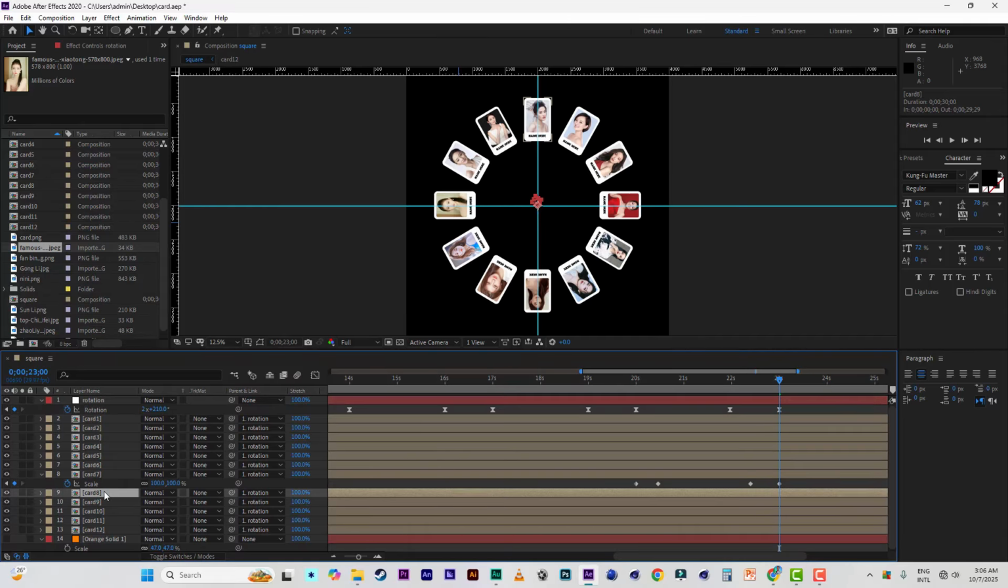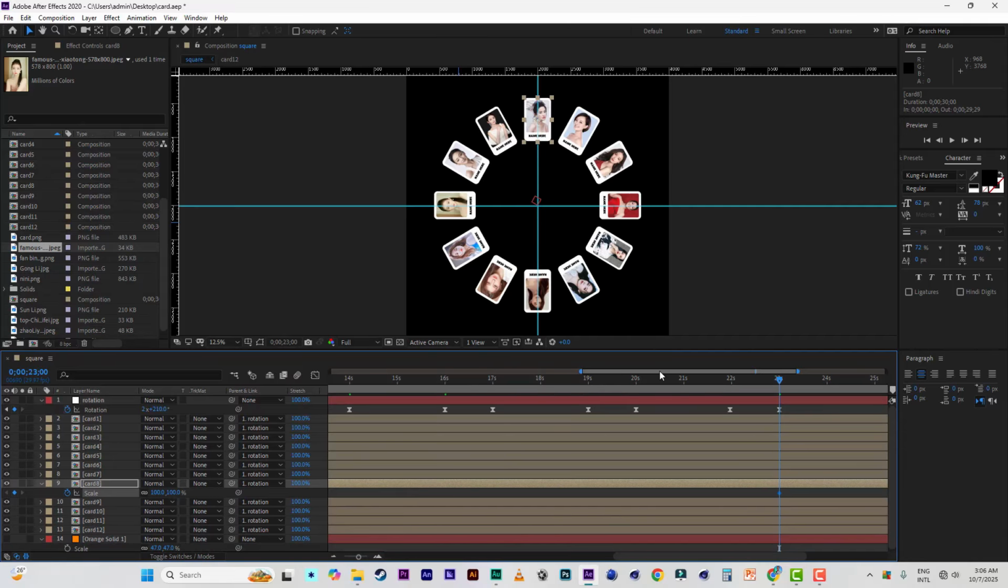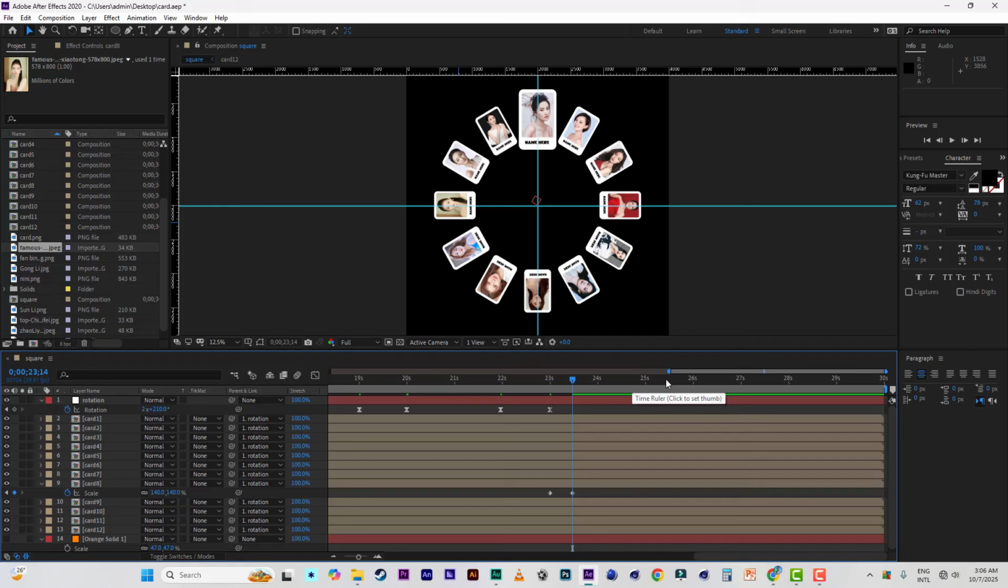Okay. So card 8, S, to scale it up, let's set a beginning key. Half of it, let's scale it to 140. Half of 25 seconds, let's set an ending key. Then 26, normal size, which is 100. Okay, then from 25, let's set an ending key. Then 26, the normal rotation. Let's go to the next image.